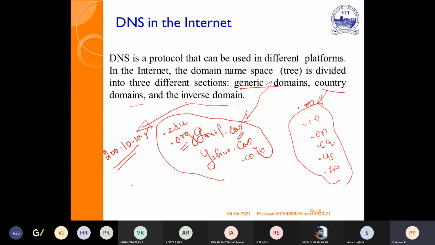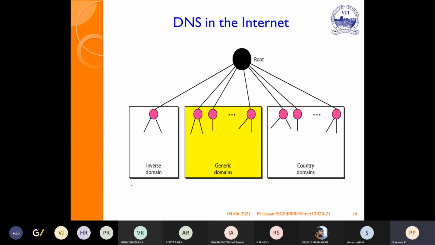Generic domain is represented using .com, .edu, .org, .int. Country domain is specific to a particular country: .in, .ro, .cn, .ca, .es, .zw. So even from the given domain name itself, you can identify whether it is a generic domain, country domain, or inverse domain.